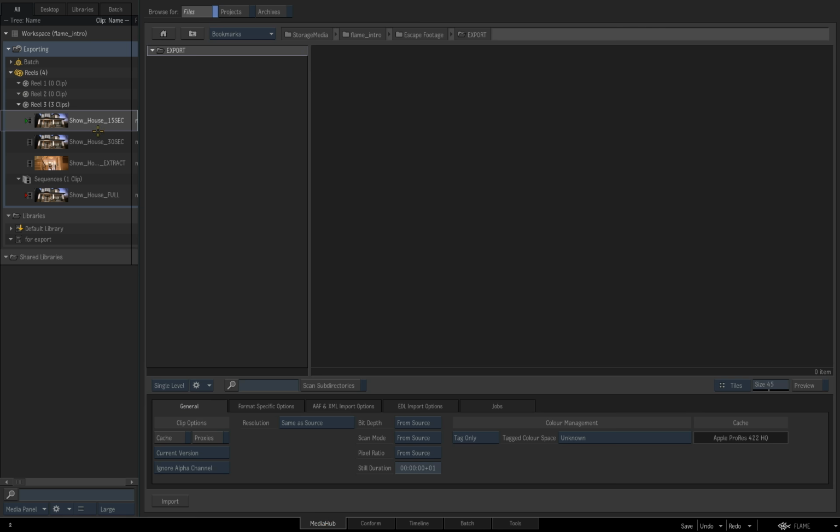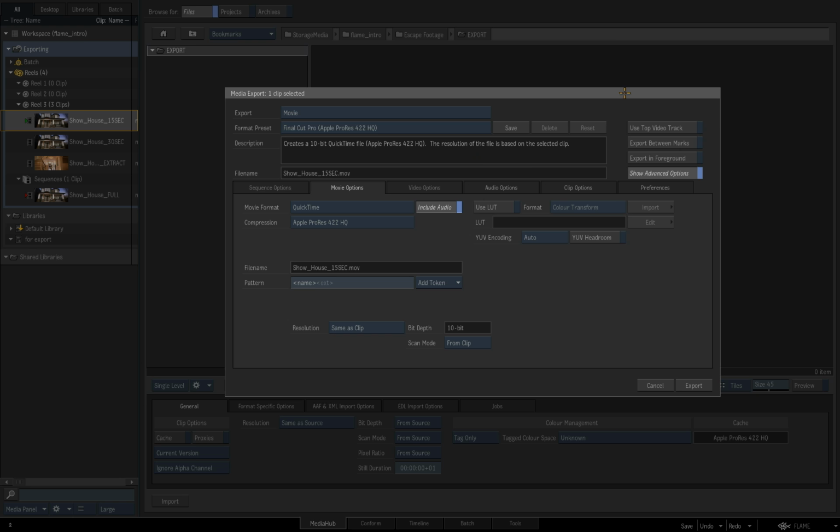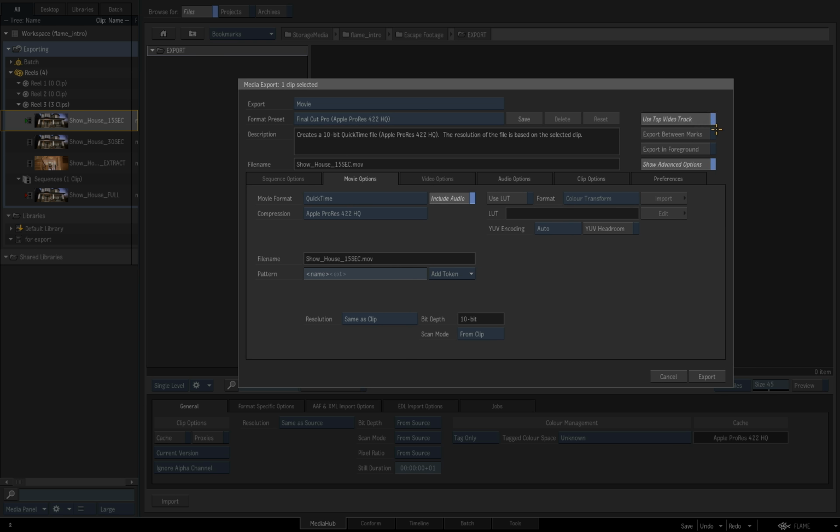If we come back to our Media Hub for a second and do this again, this will always force that T-bar to look from the very top of the edit. So that's probably a good one to have enabled as default, use top video track, unless you've got specific circumstances where that is not what you want to do.